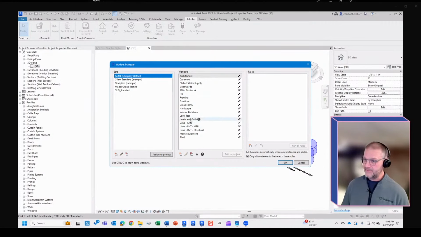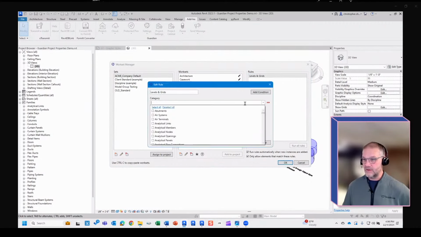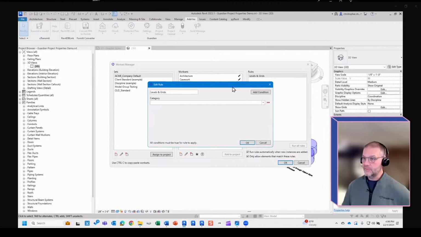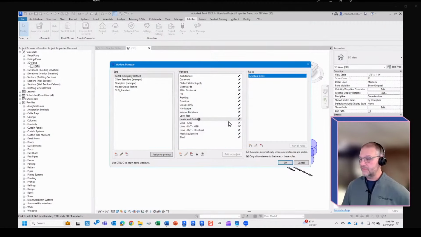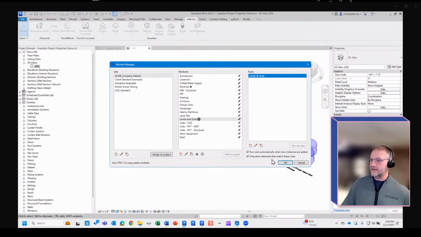But we've taken this one step further, where now you can create rules that will automatically assign certain elements to the correct worksets. So in this case, we've already selected levels and grids. Whenever a level or grid is placed in the model, it'll automatically be applied to the levels and grids workset, regardless of what the active workset is. In addition, we've added this little rule here, only allow elements that match these rules, so it prevents other content being placed on that workset that doesn't meet those rules.